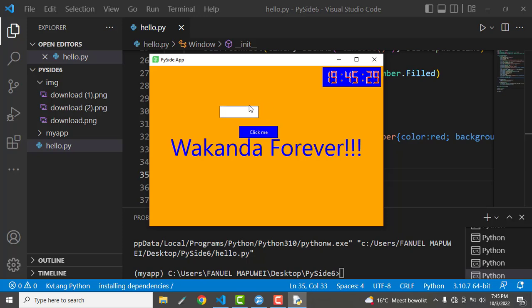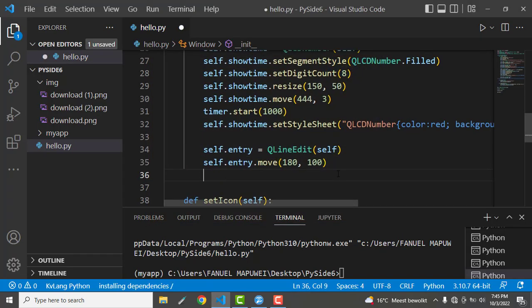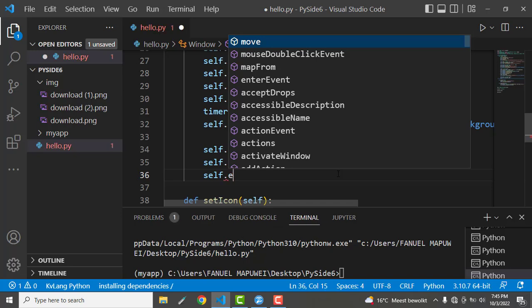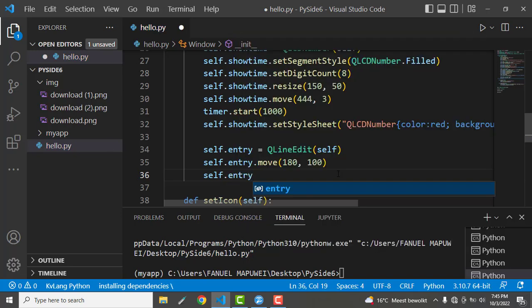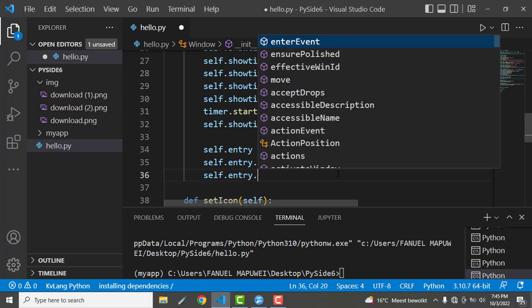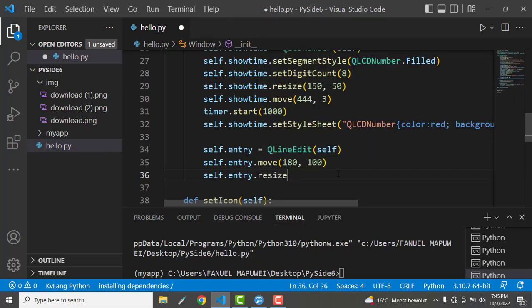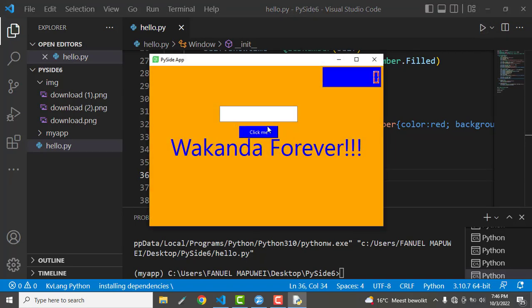But what I need to do is resize this line edit. Let us make it bigger. So come here and say self.entry.resize. We need to resize our text edit or line edit entry. Let's say 200 by, let us try 40. Let us check this out. Okay, this is fine. 200 width, 40 height. That's fine.